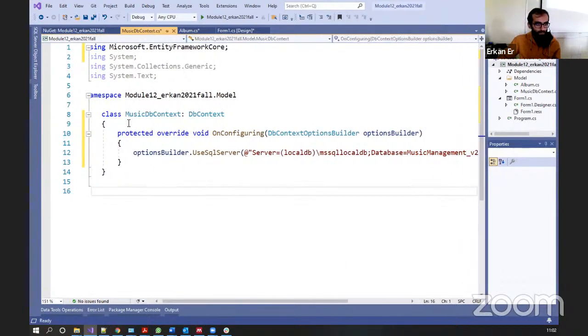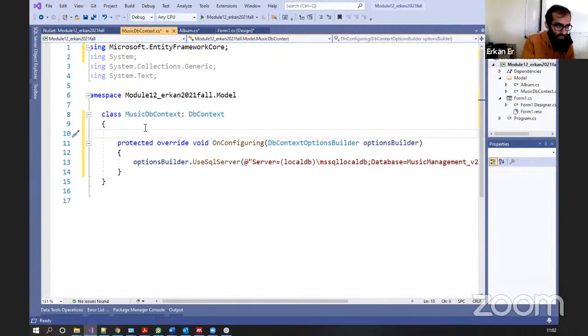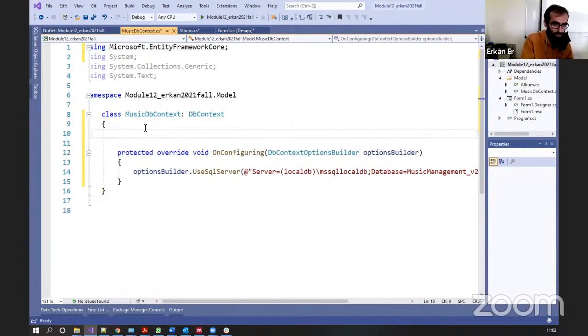So now we need to tell Entity Framework that we want to create a table for this class, Album class, right? So to do that, we need to just add here public DbSet with type of Album, and we will name it as Album here.